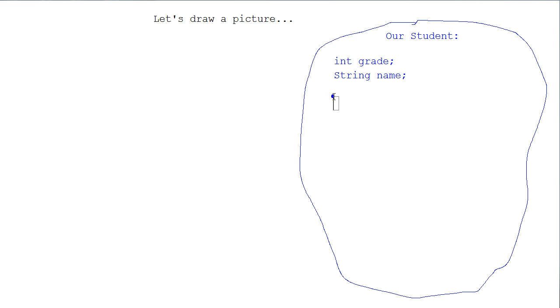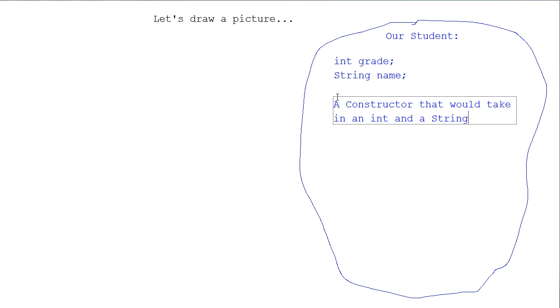Now, we would have what is called a constructor. This is just a method that gets called whenever you create an object. It would take two parameters, so people could pass values to fill name and grade. It would be a constructor that takes in an int and a string. Again, it's just a method that gets called whenever you create an object. I'll show you how to create one shortly.